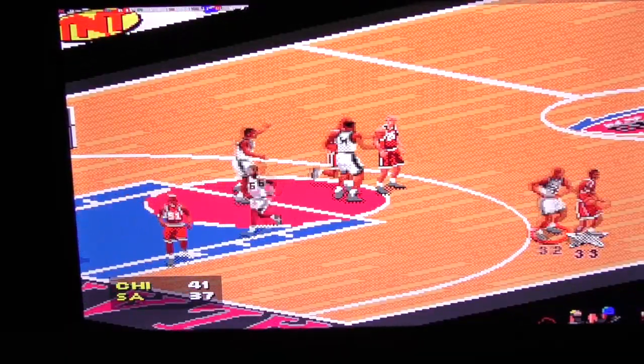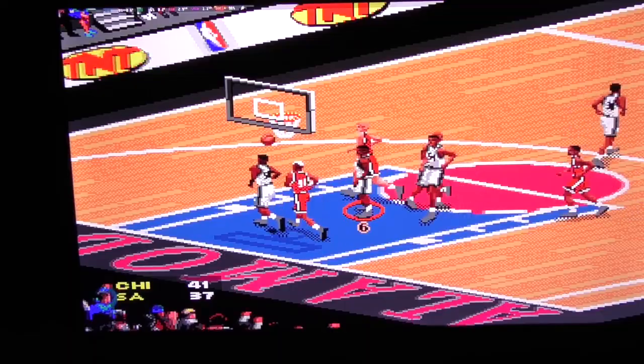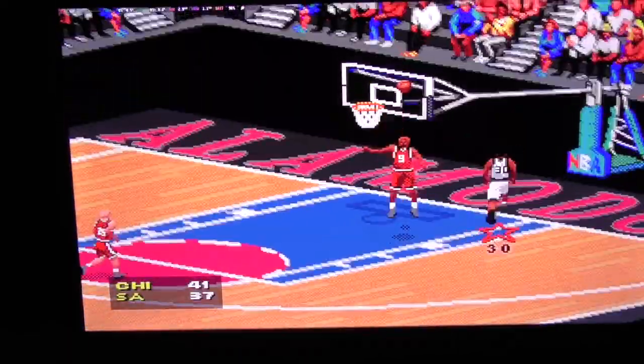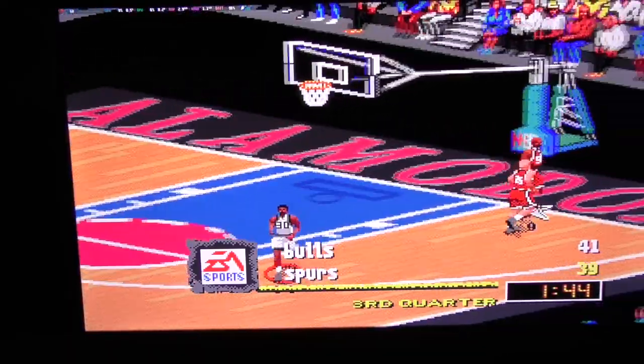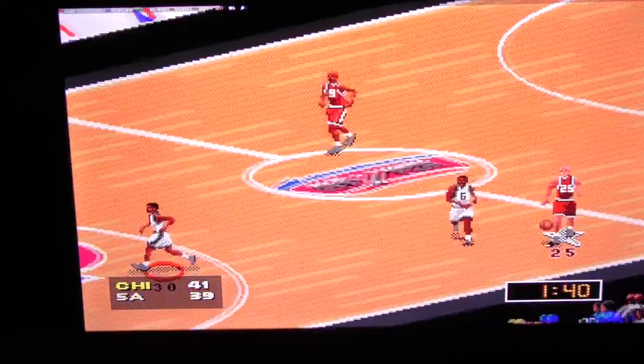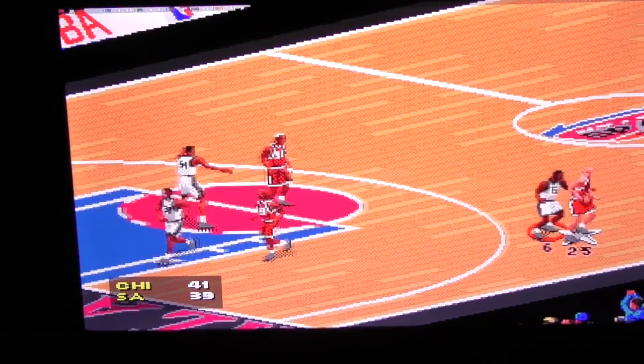Kerr to Pippen. Pippen to Longley. Longley with a shot. Doesn't go in. Robinson with the rebound. Here's Curry. Past Harper. And it's in. Comes Kerr up the floor. Johnson guarding.